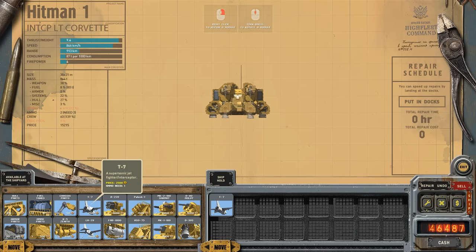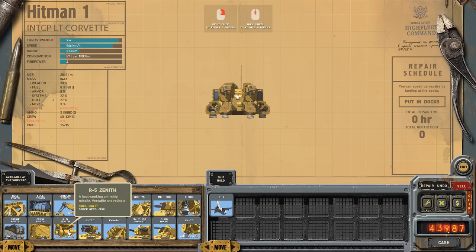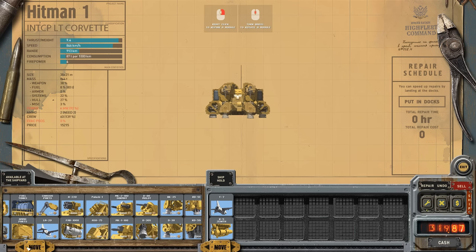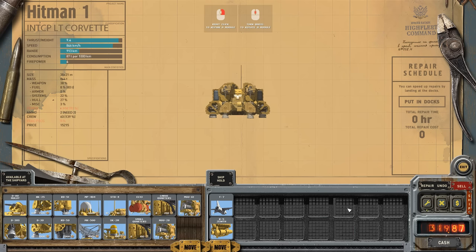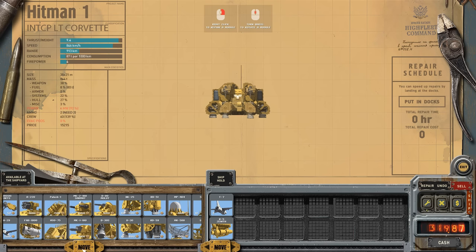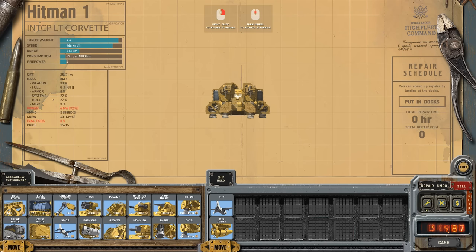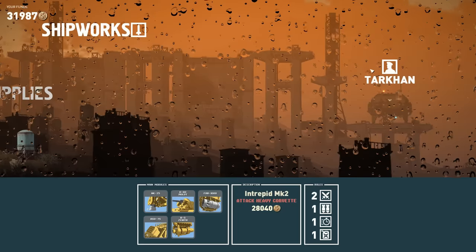What we do want to do, though, is buy any T7s that are here, and we want to buy Zeniths. Definitely want to buy as many Zeniths as we can get our hands on, and sprints as well are high priority. I didn't see any sprints here. No, there are none. Okay, let's exit out of here, and let's talk to Omar.